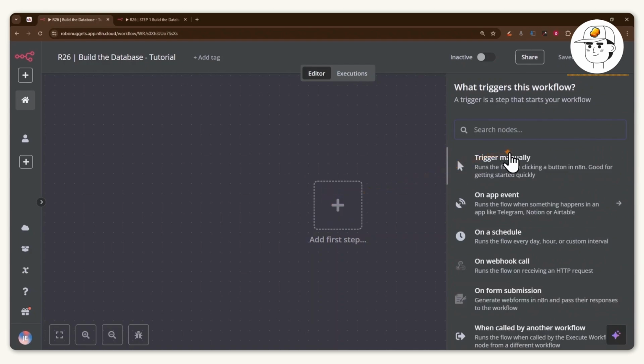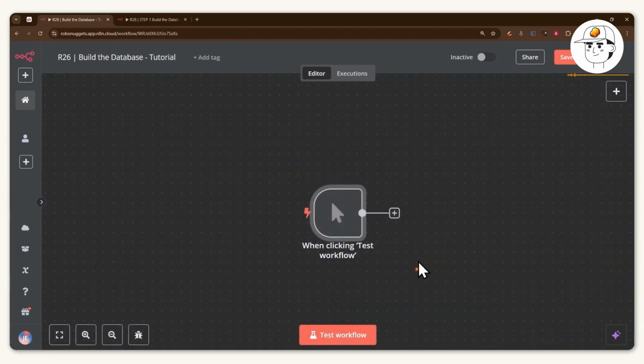Now for this workflow, since we won't be scheduling it every day, I'll just set this to be triggered manually. So it will run whenever I click on Test Workflow here at the bottom. And the next node that you want to set up is basically a set of nodes to get the videos from a YouTube channel, as well as a transcript of those videos.